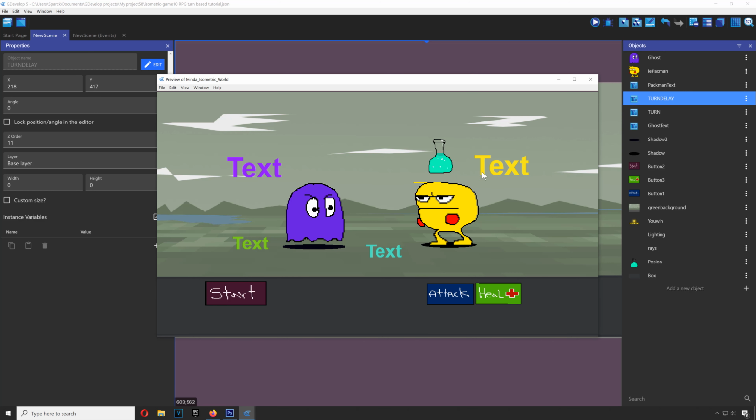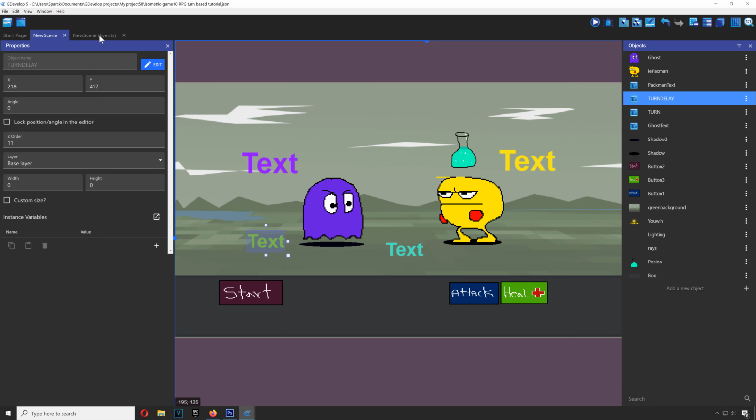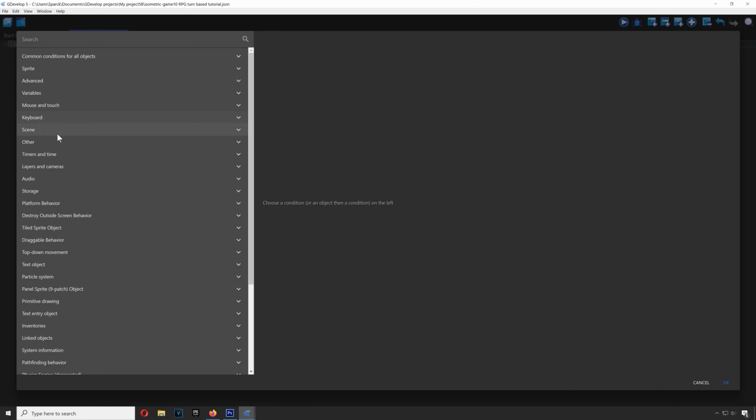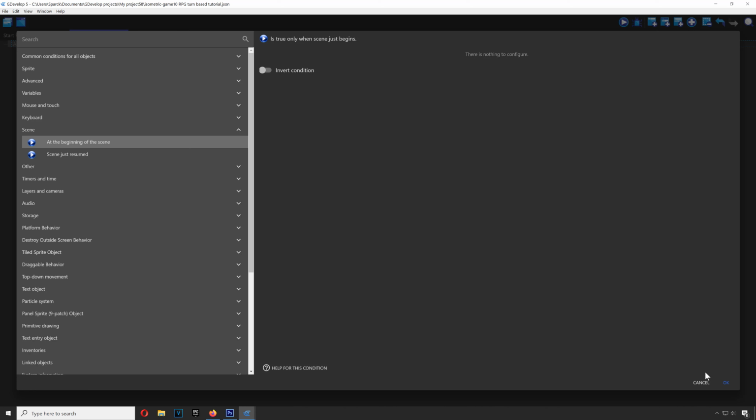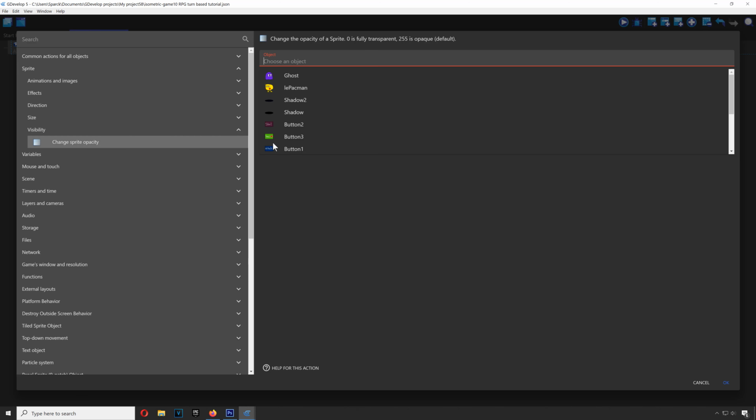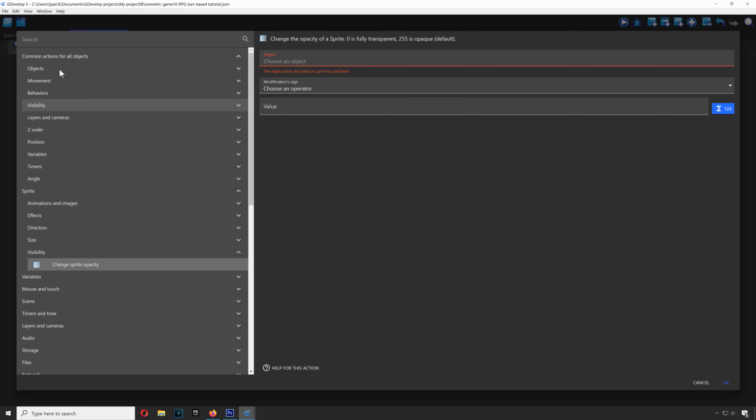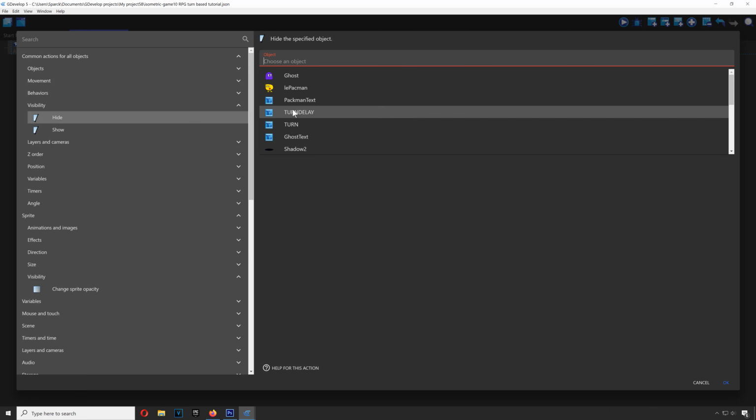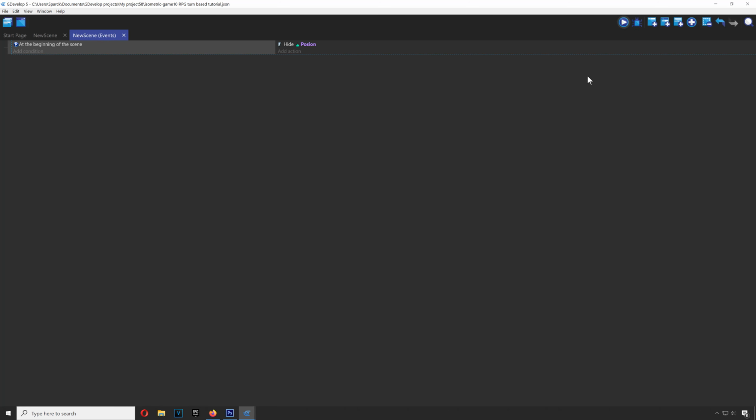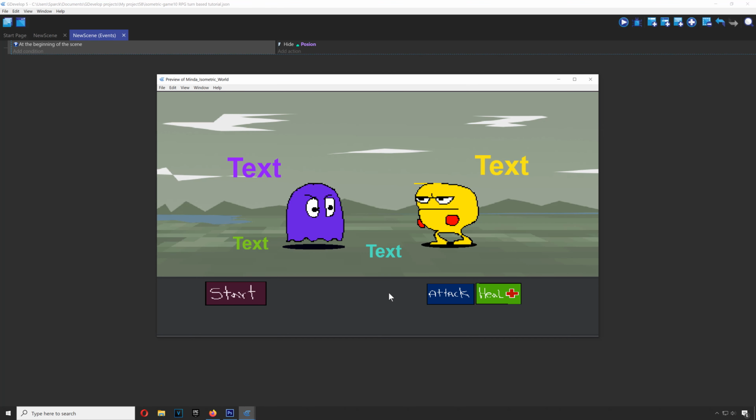We want to make this invisible at start, so let's begin with that. Go to events and start of scene. Let's make that invisible. There are two ways to do it. You can go by sprite and set the opacity to 0, or you can just go to objects, visibility, hide object. If you run this now, you will notice that the potion has disappeared, so you can see that it's gone.